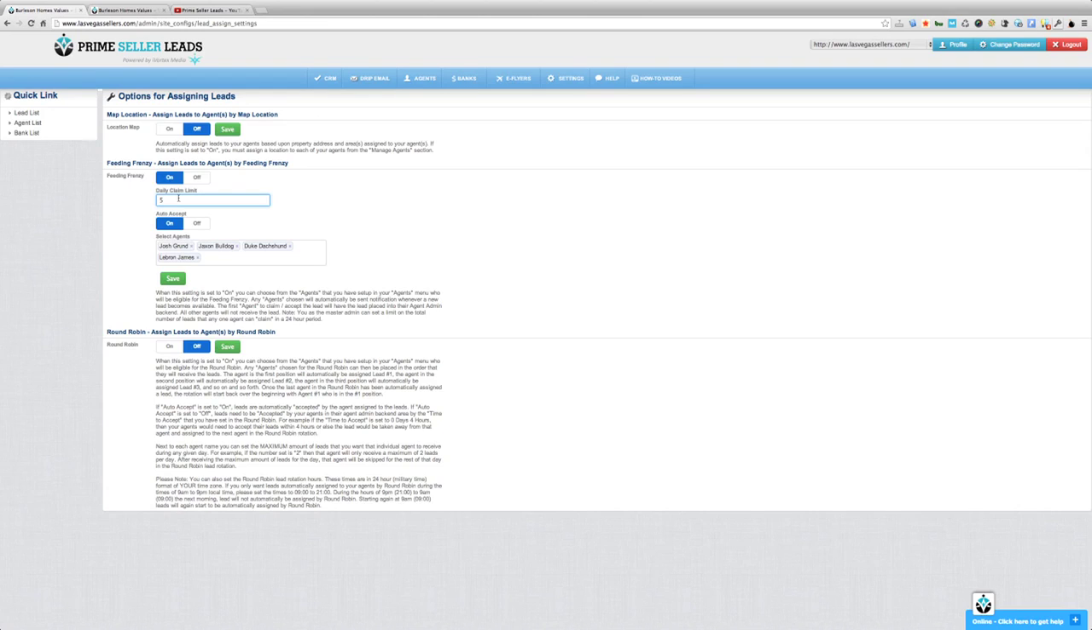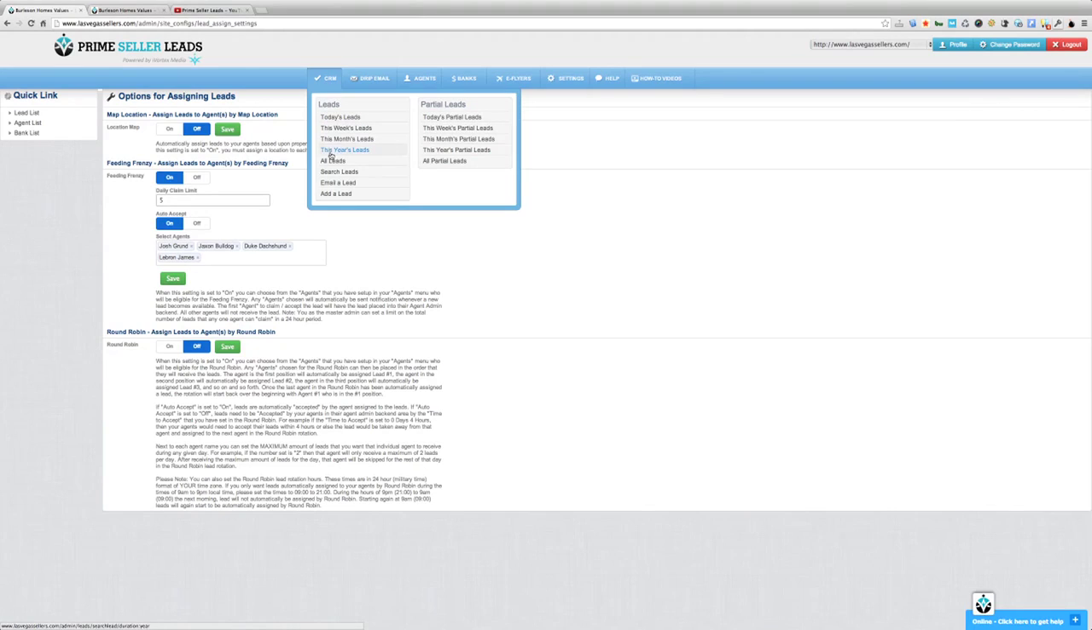Okay, so you can set that number because as we all know, there's going to be certain agents that are going to be more aggressive than others, and if given the opportunity, they're going to claim all of the leads that they possibly can. All right. The next setting is the auto accept. You can either have that set to on or off. And basically, what that means is, let me show you here.